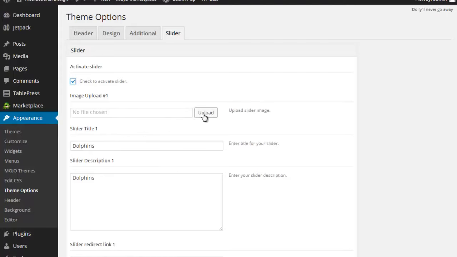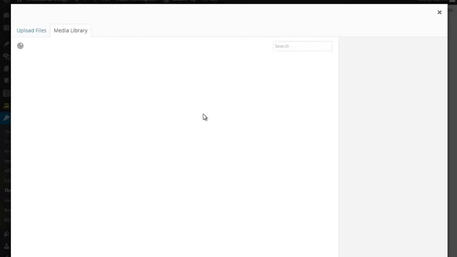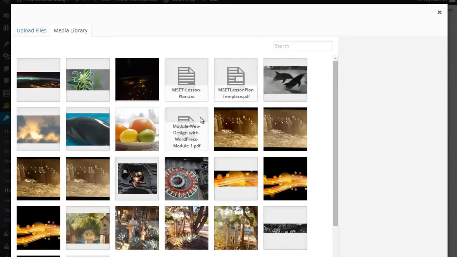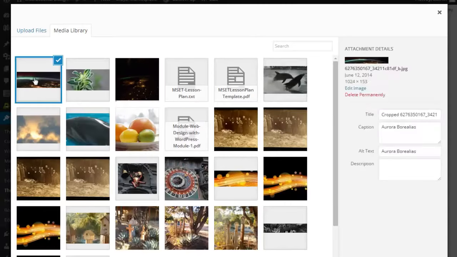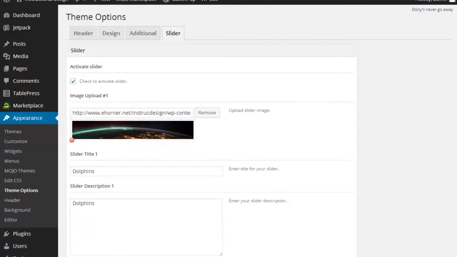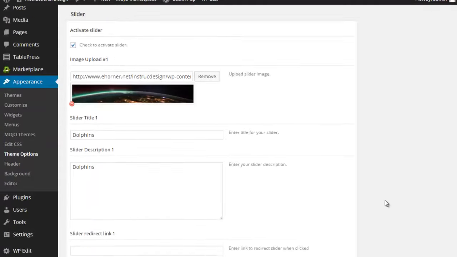So I'm going to click on Upload, and instead of doing a true upload, it's going to take me to my media library. I'm going to click on this first one, which is an Aurora Borealis image. I'm going to click on Select, and again, I've already cropped this one, so I know it's the size that I want it to be.